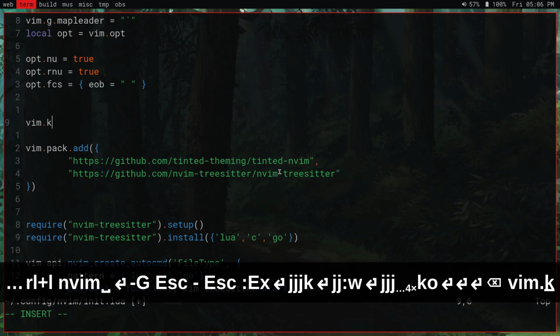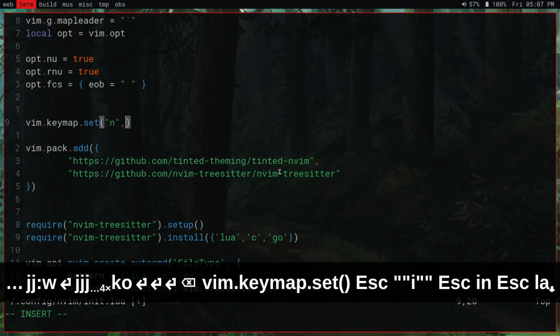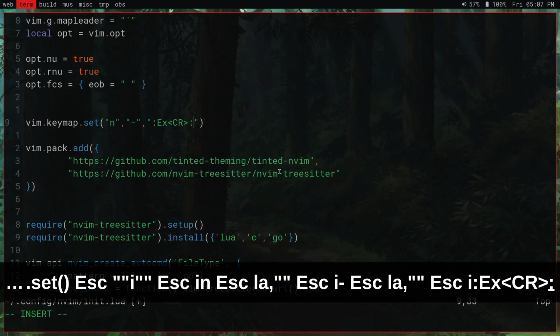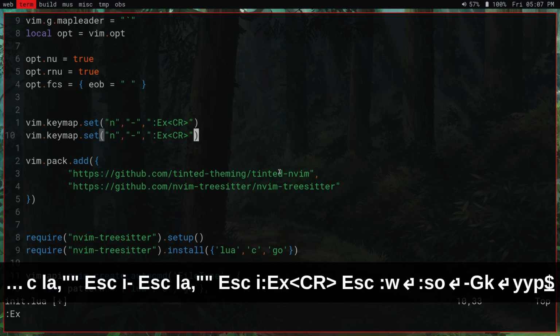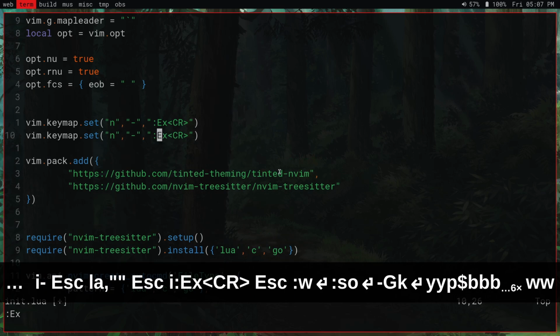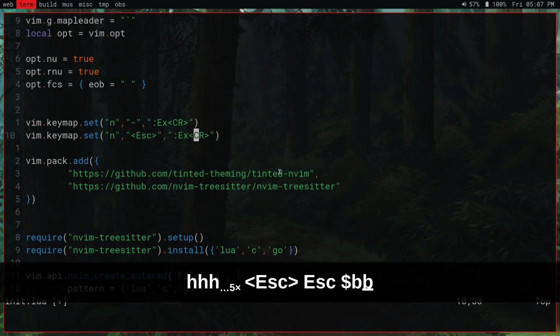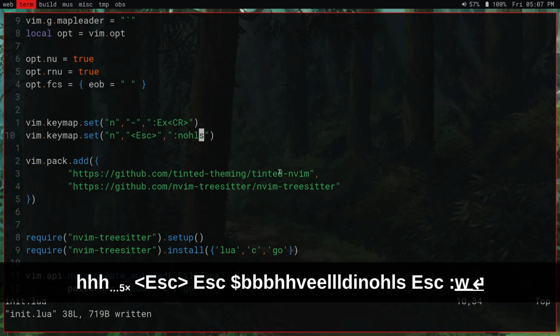Basically just add vim.keymap.set, and then normal mode, dash, run Ex, explorer. It opens up Explorer, very nice, inspired by those typo plugins. And we'll also want, this is going to be really useful, escape, and then that's going to do noh, so that's gonna not highlight search results.